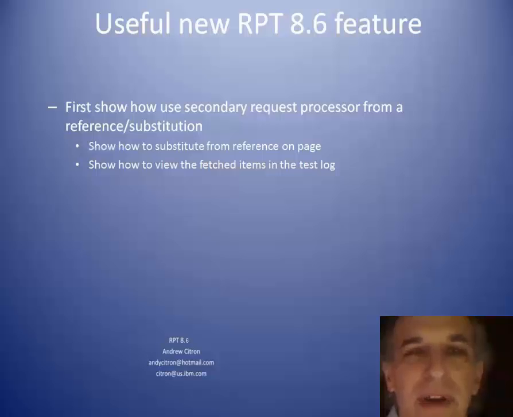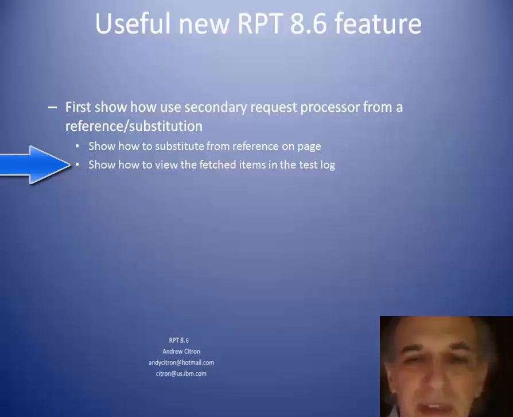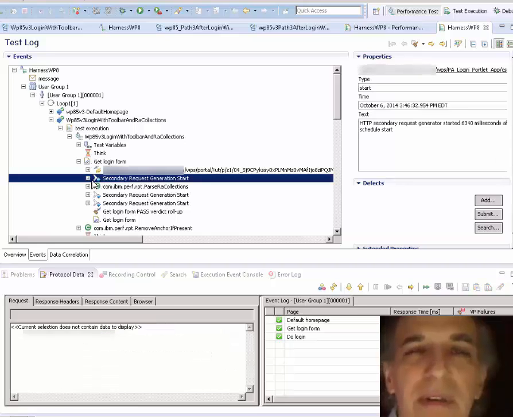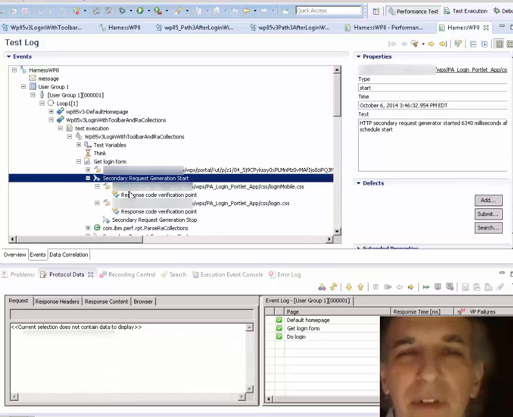Alright, now I will show how to view the fetched items in the test log. So I execute the test, and then I look at the test log, display test log. And I come down here, and there is the secondary request generation start. And you can see it fetched 2 of those.